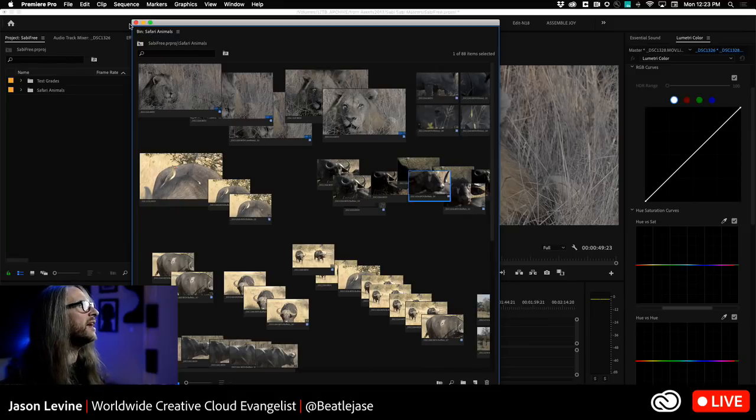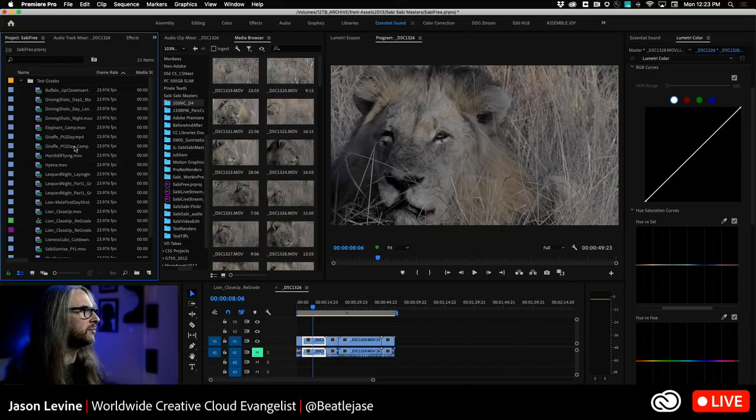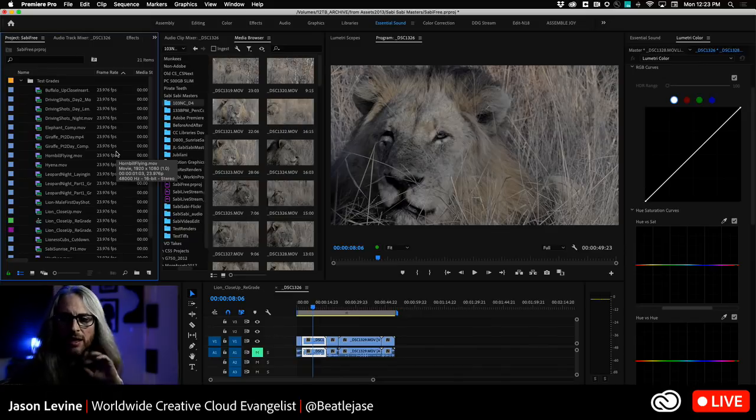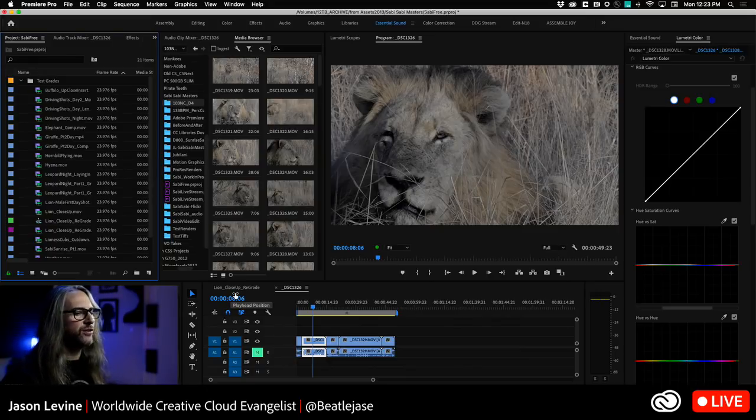Okay, so let's go ahead and close this bin for a moment. And we're about 20 minutes in. I want to talk to you briefly about proxy creation. Now, this kind of goes hand in hand if you're going to be working with lots of footage, particularly if you're going to be working with content in various raster sizes, particularly above 4K.